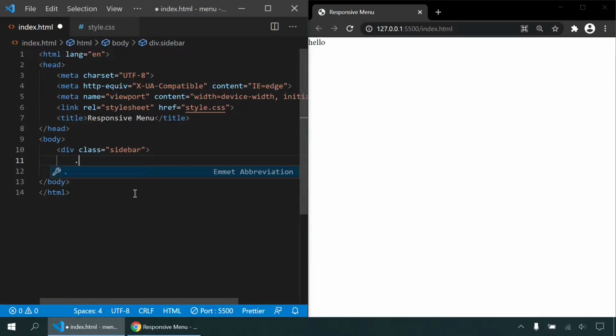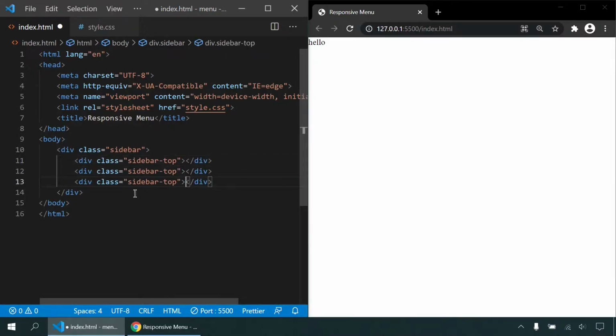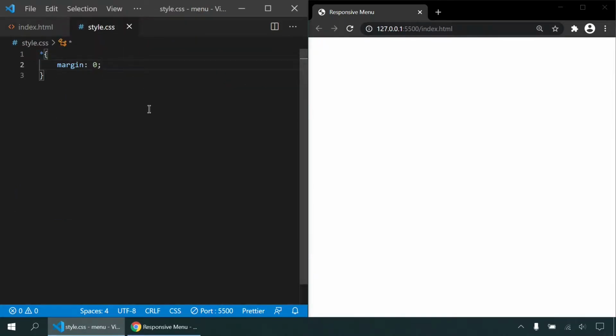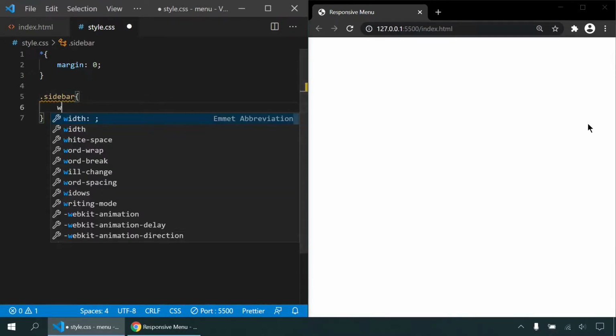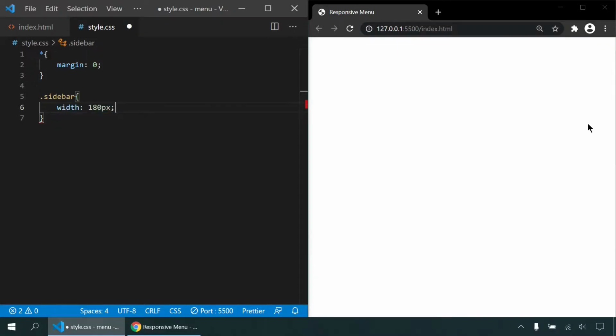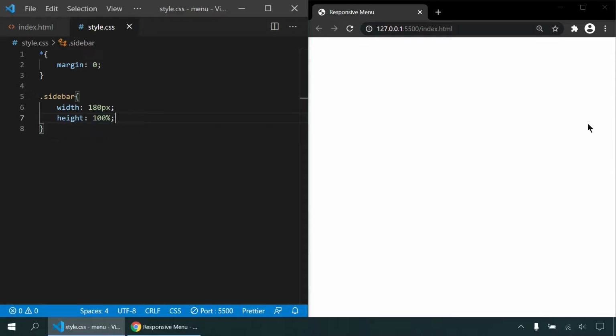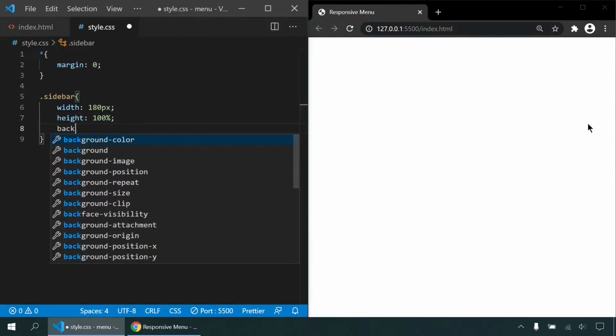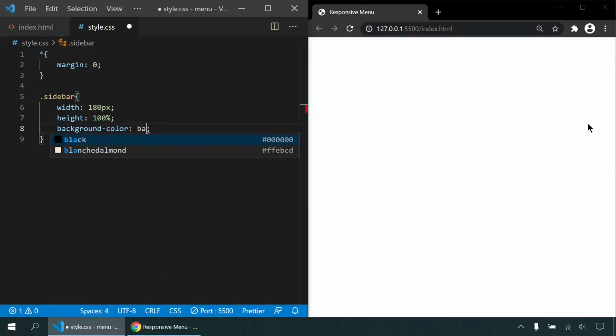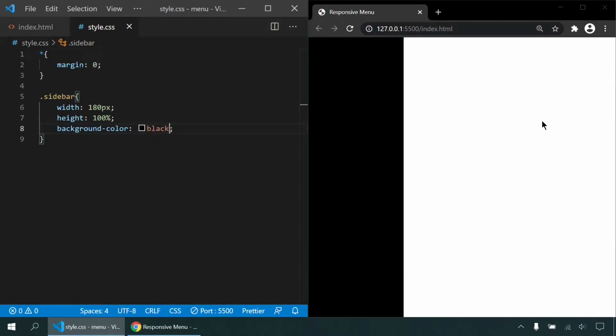So I will create these three divs. Sidebar top, center, and bottom. And for this sidebar, let's give some sizes. Width will be 180 pixels and height will be 100%. Let's give some background color. Black for now. Okay, cool.